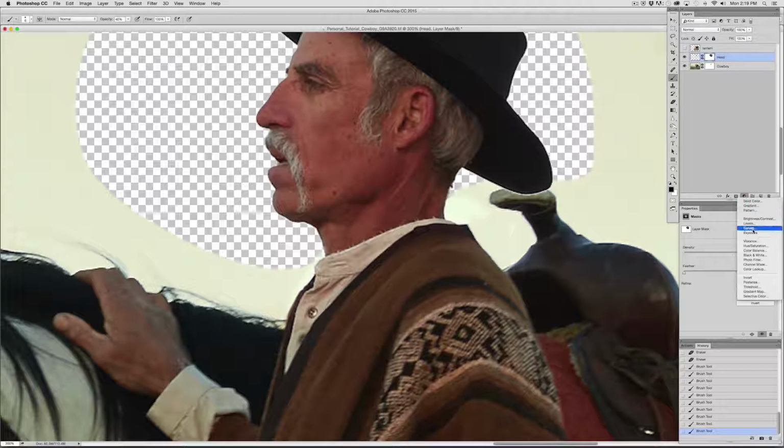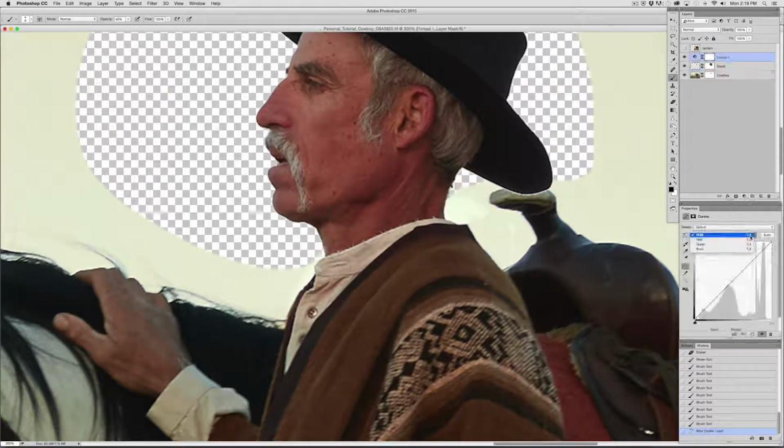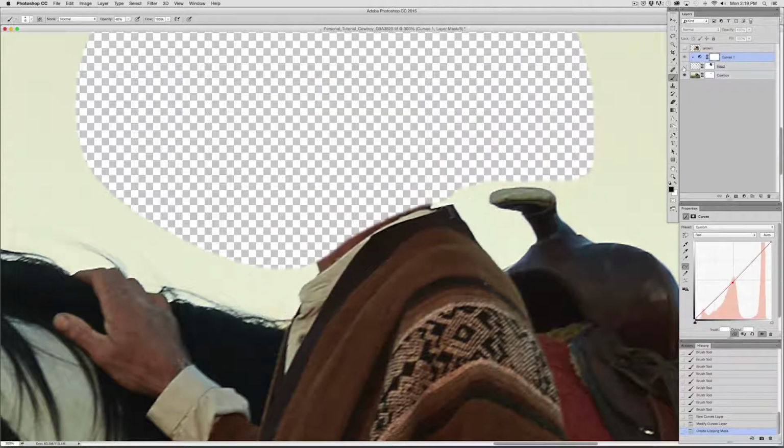So we're going to come into our curves, and we know that if the head is too red, we're going to come into the red layer, and we're going to retract some red. Give it a little bit of magenta. I'm going to connect those two layers. And then I'm going to just see.